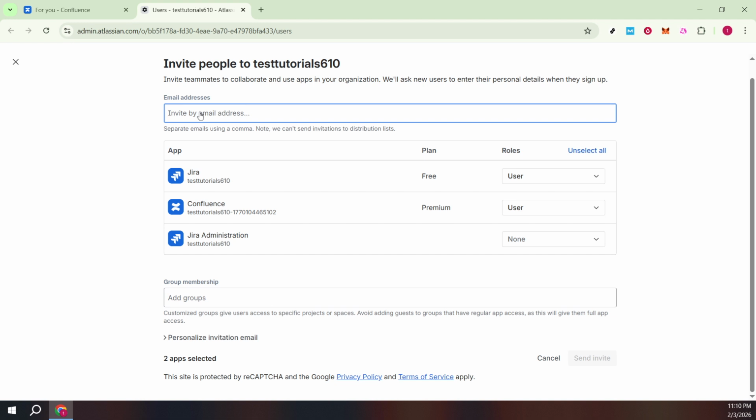Personalize the invitation email with a brief, friendly note. Let them know why they're being invited, which spaces to start with, and where to find help or documentation. Clear context reduces confusion and speeds up adoption. When everything looks good, click Send Invite.